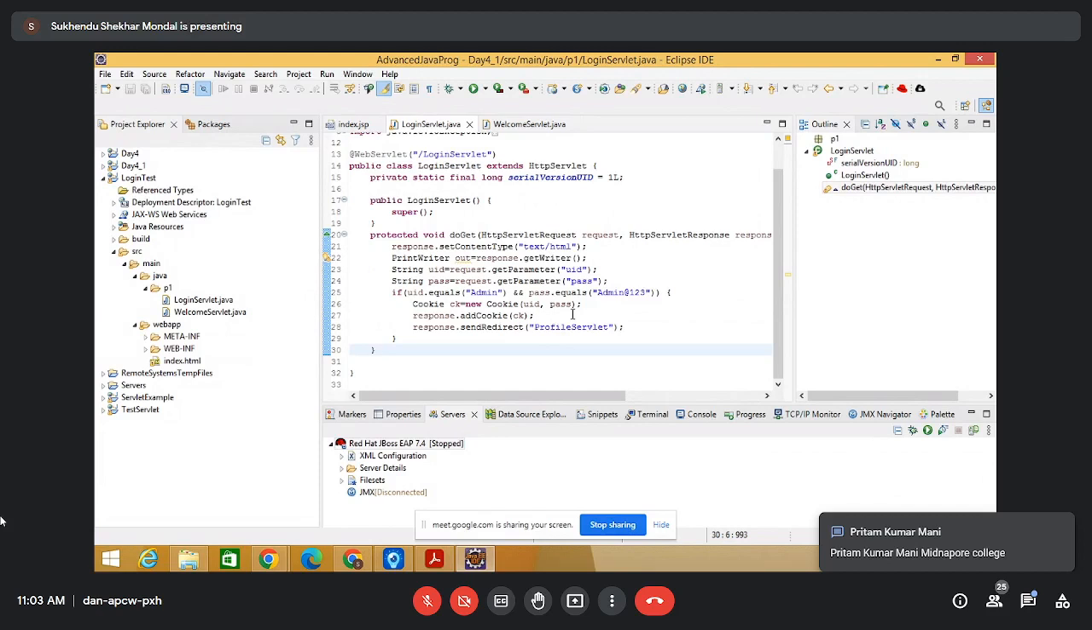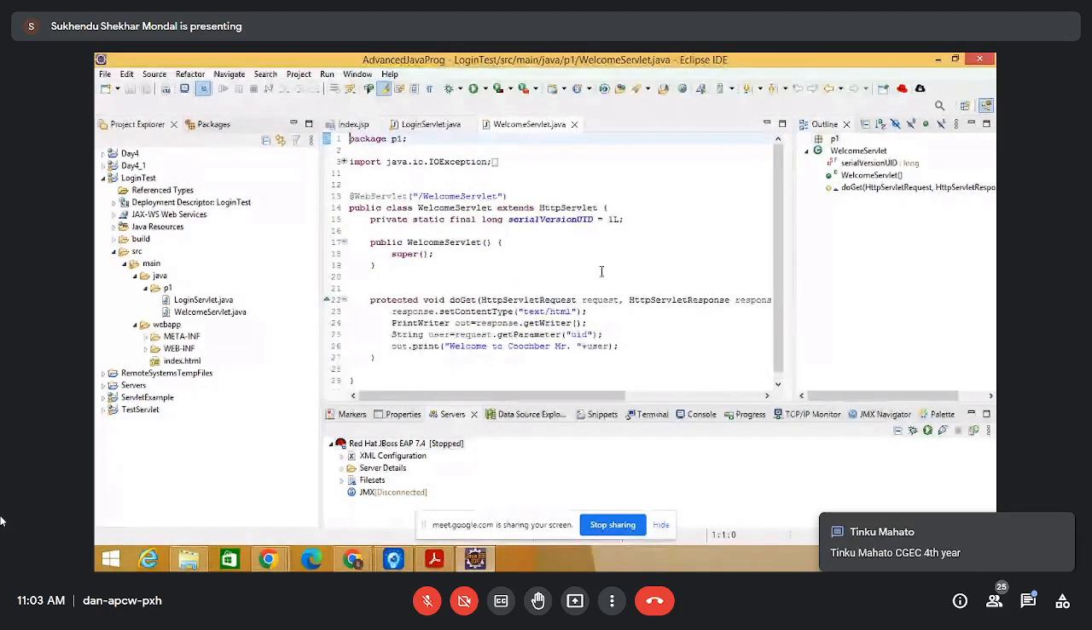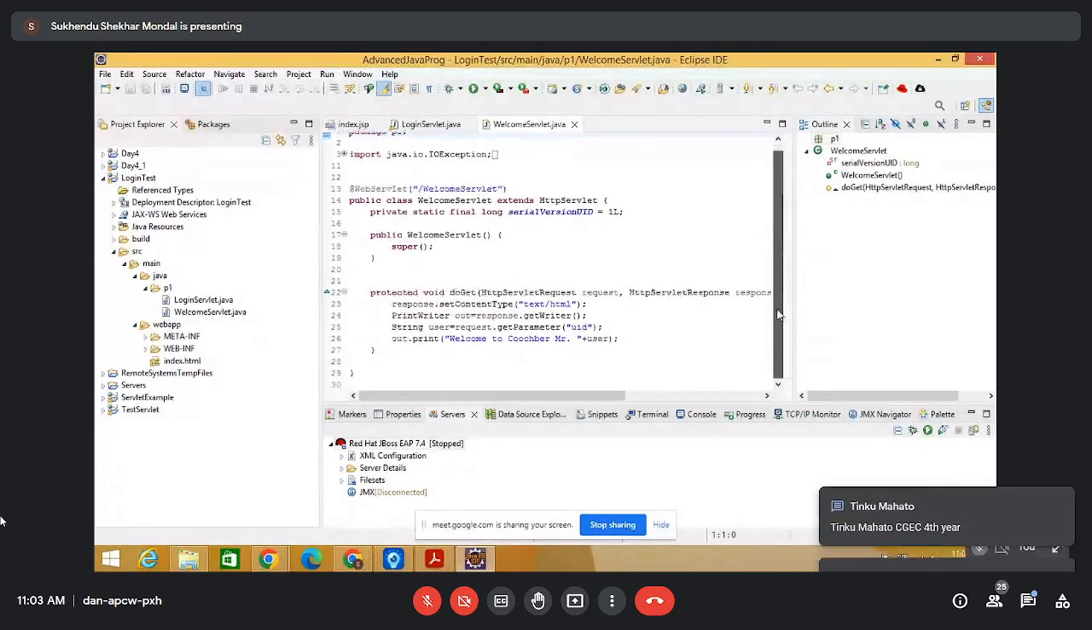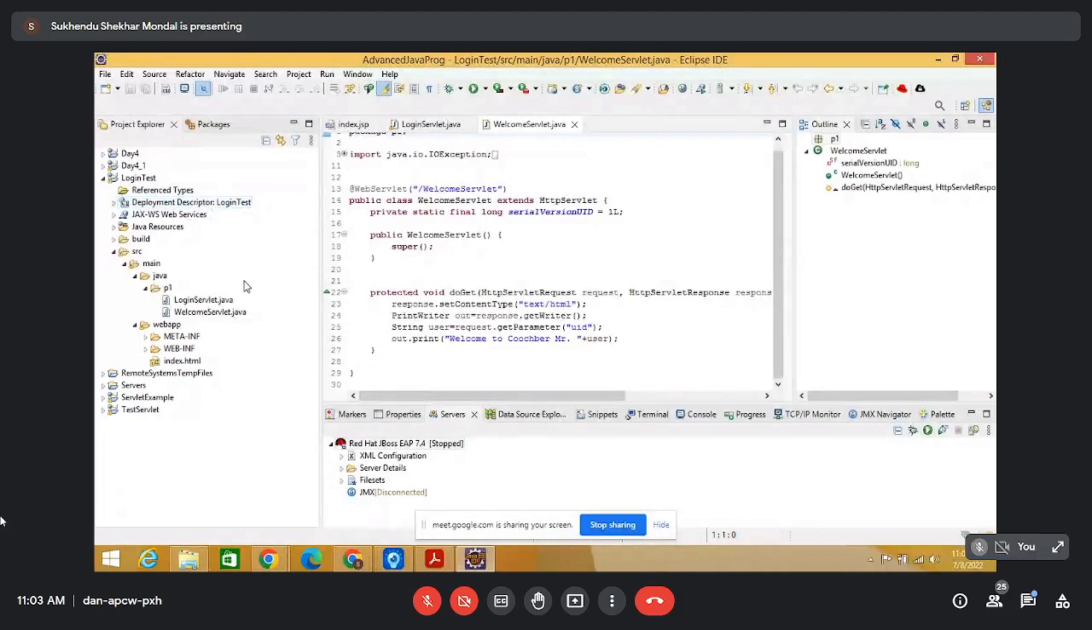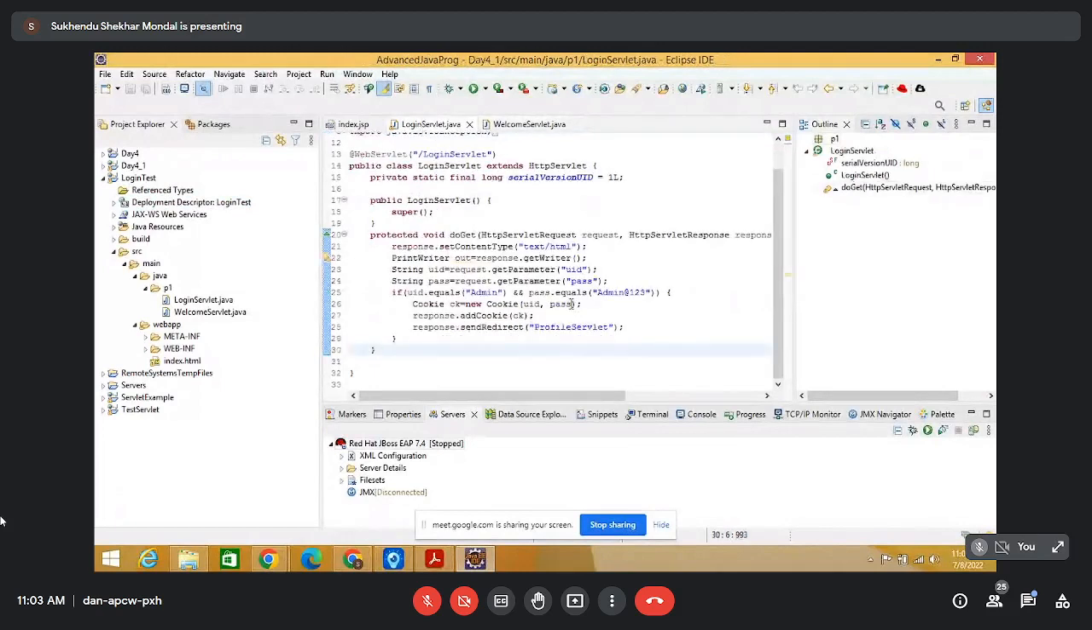So the problem is that we use a for loop here, in welcome servlet. Where is the for loop? Okay, this is not the right program, right? Which one? This one, that we use a cookies object and we retrieve this cookies information from where?